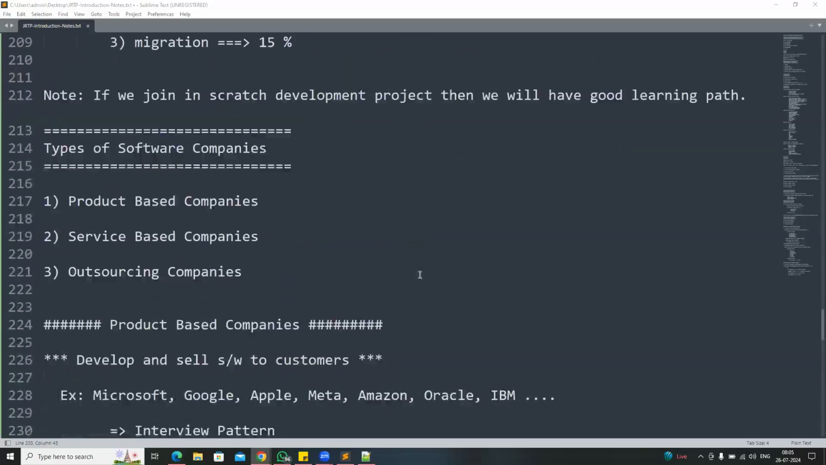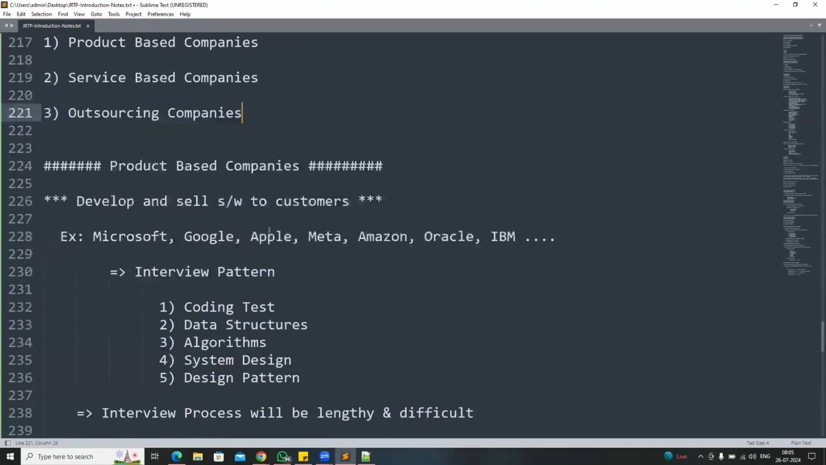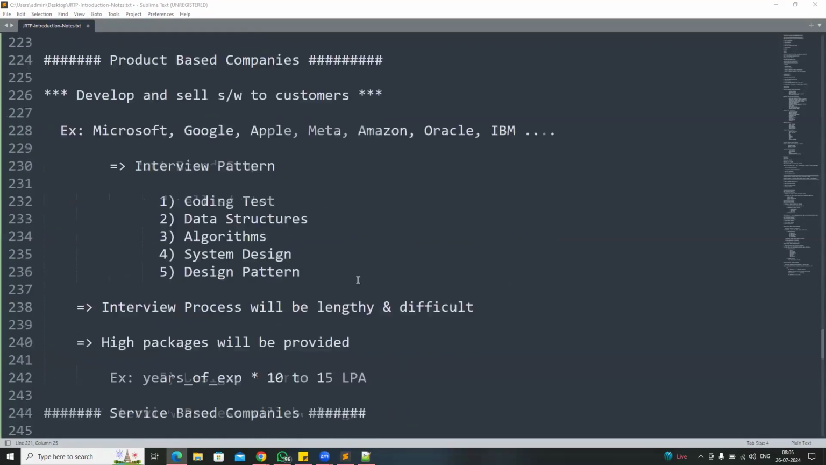Okay. And coming to IT companies. IT companies are divided into 3 types, guys. One is called product-based company. Second one is called service-based company. Third one is called outsourcing company. Product-based company is nothing but they will develop the product and sell it to the customers in the market directly. So when you go for a product-based company, the interview pattern will be on data structures and algorithms.